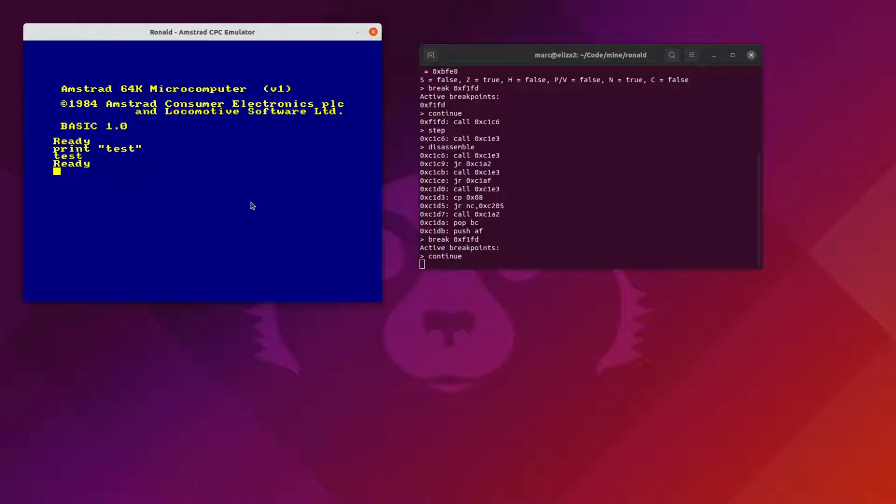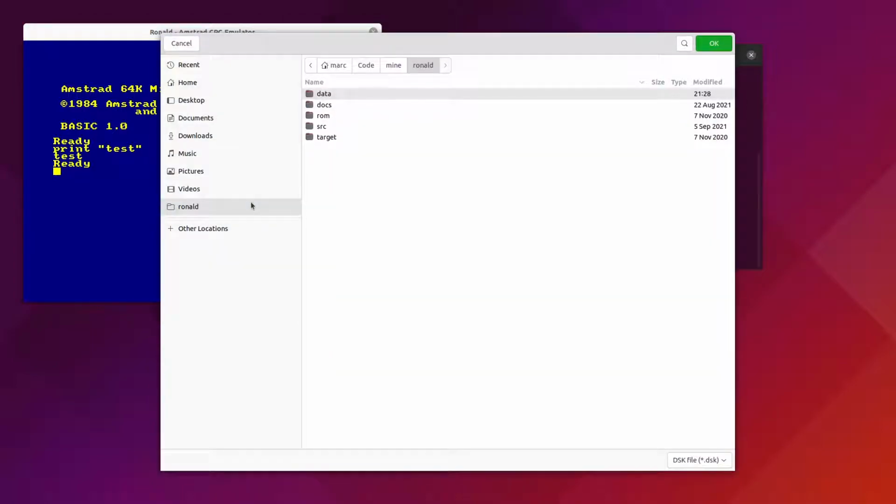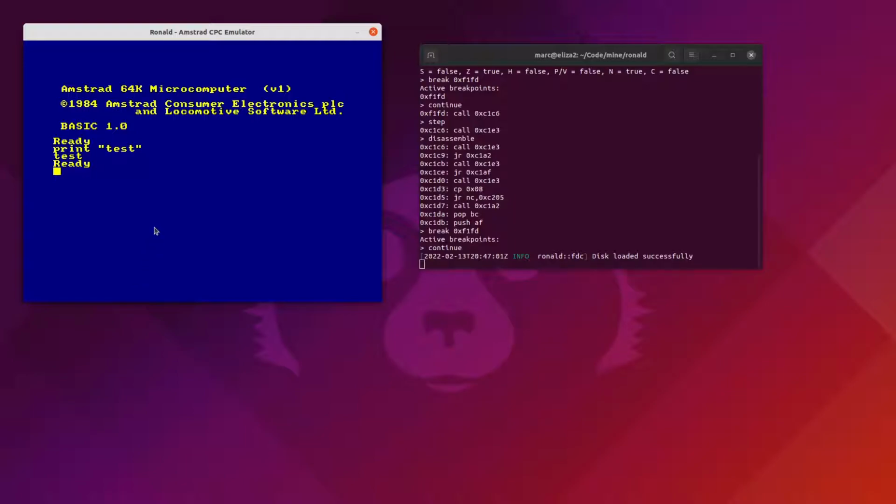So what I want to show off now is an actual game. If you press F5, you can load a disk image into the emulator. In our case, let's load the game Fruity Frank. And we can display the contents of the floppy disk. And we can see the disk was successfully loaded, and Fruity Frank is indeed on that disk.